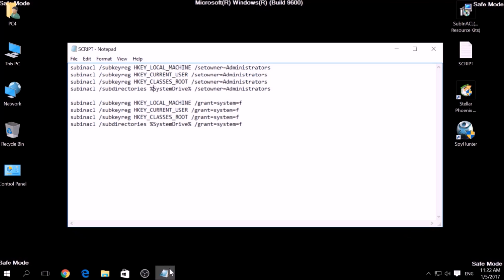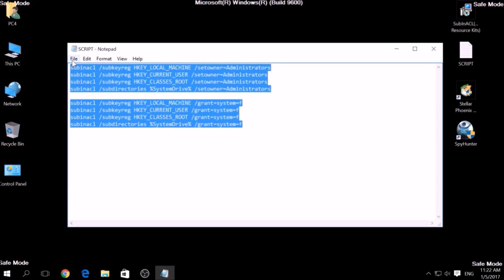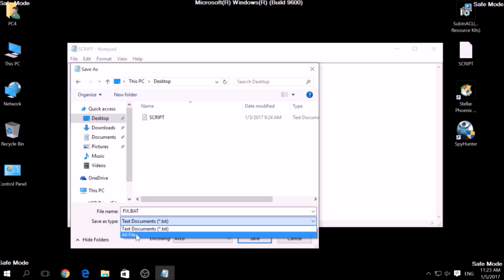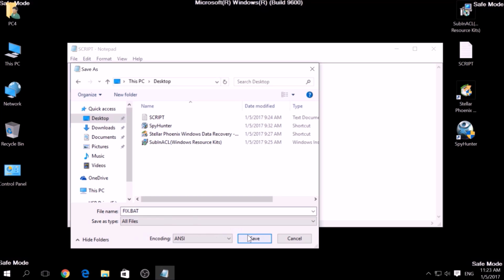After the installation is complete, copy the script into a text file and then click on File, Save As, then choose a place to save it. For example, on desktop, and in the file name type something that you can easily remember. For example, fix, and then write .bat, B-A-T, after the name. To specify the file type, click on the drop-down menu where it says Save as type and choose All Files. After this, click on Save.